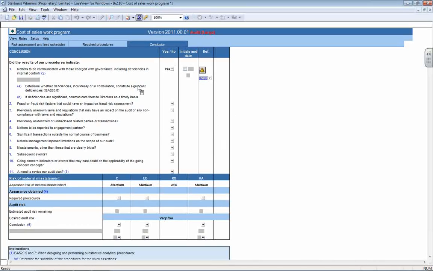It's also got additional steps to do: determine whether deficiencies individually or in combination constitute significant deficiencies, and if they are significant, communicate them to the directors. It also has a little comment box for you to put in what the deficiency was or any comments, just to explain the circumstances.